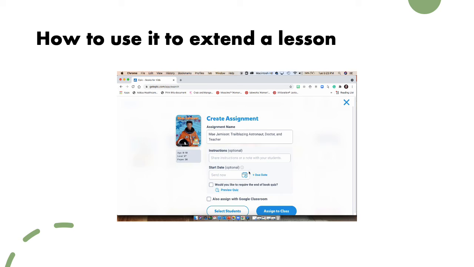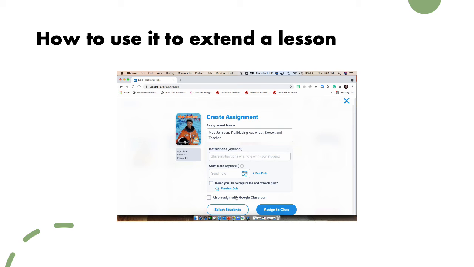And I can put in instructions, and I can do a start date, plus a quiz, and I can also assign it with Google Classroom. So I can either assign it to my class or I can assign it to select students. So if I want to do it for a group or if I want to do it for 1 or 2 students, I can. And you can do this with all of the different books. So if you have a student who wants additional reading or needs some different than the classroom material reading as a differentiation, we're going to look at that now.